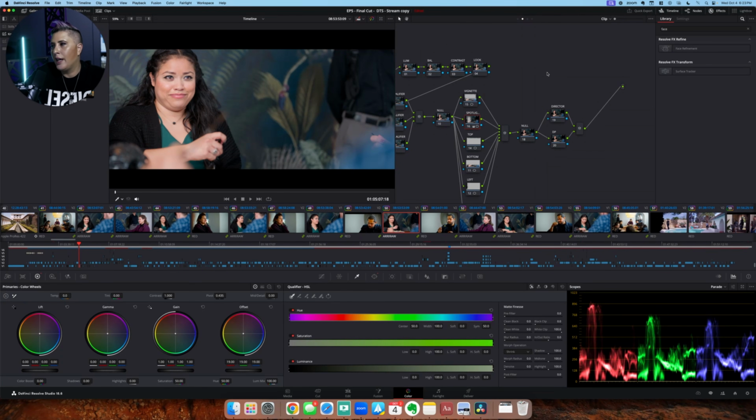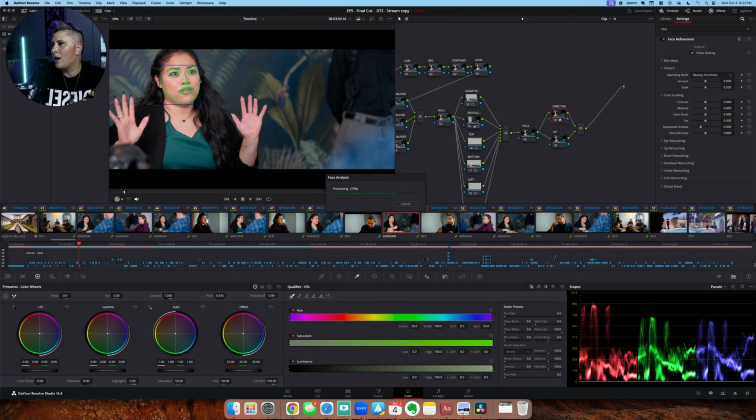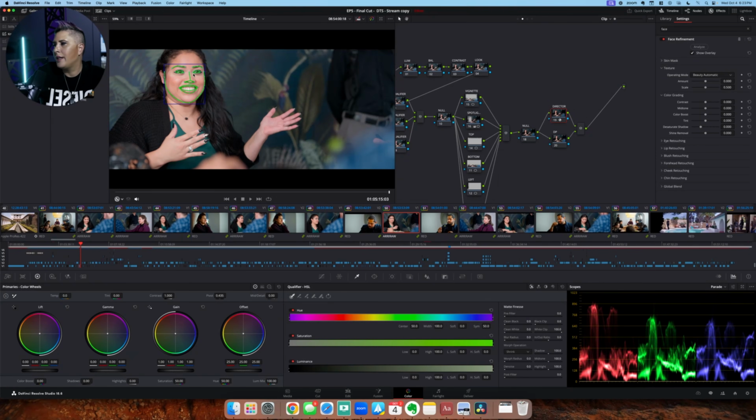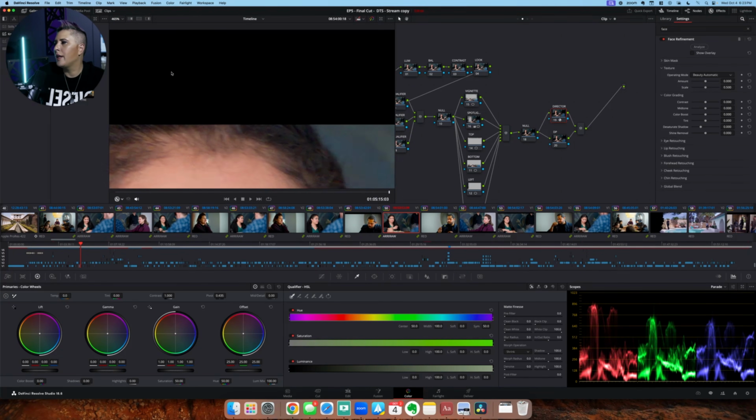Face refinement cannot be done at a pre or post level. You can only do it at an individual clip level. If I plop this, for example, on my director node, because I, as the director, want to see more of an airbrushed look on Anna's face, I can plop the face refinement node there, and then if you hit analyze, it's going to analyze it and hopefully grab an accurate outline of her face, and then you can remove the overlay. This is what I was talking about in my PowerPoint about zooming in, knowing what you're doing and what you're affecting.